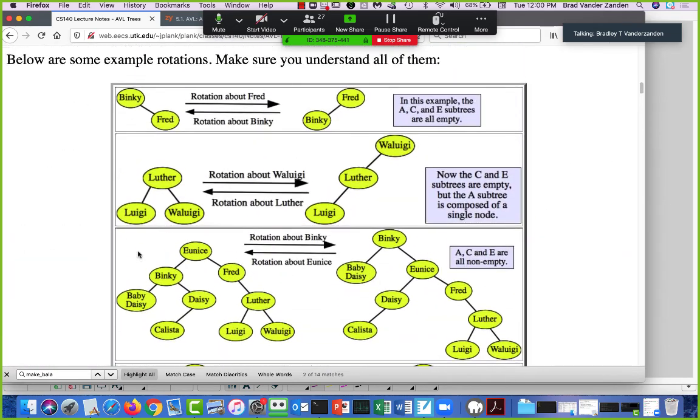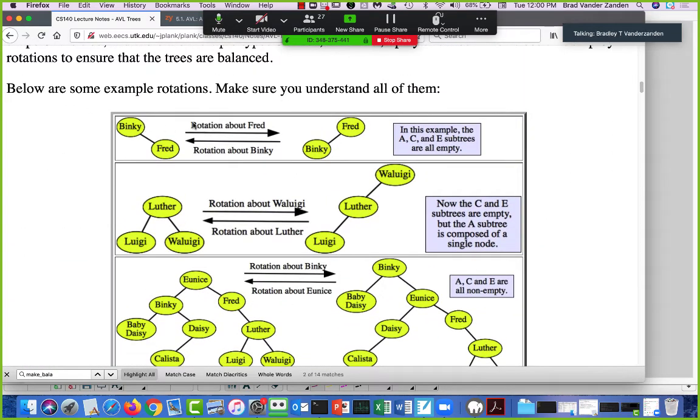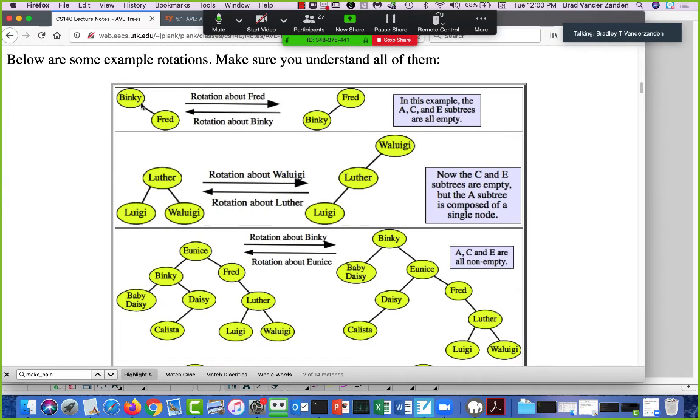So back here, here's some examples that Dr. Plank gave of rotation. So first of all, if we rotate Binky about Fred, Binky becomes Fred's left child. We can do the same thing. We can rotate Fred about Binky, and that's why Dr. Plank has drawn this arrow. If we rotate about Binky, we end up with this subtree.